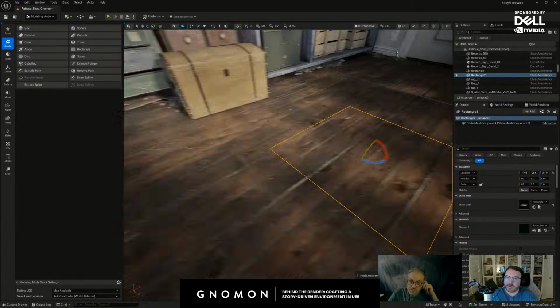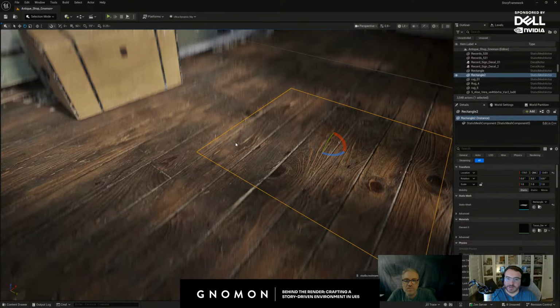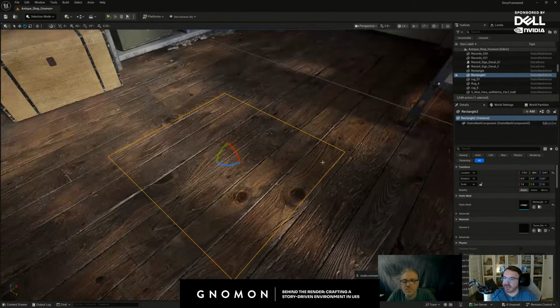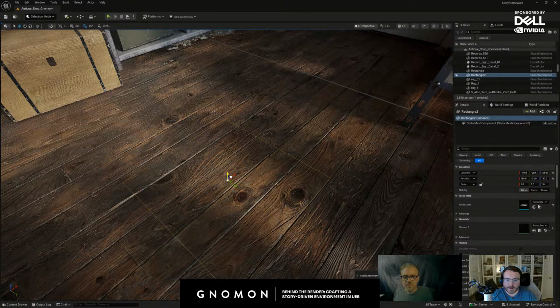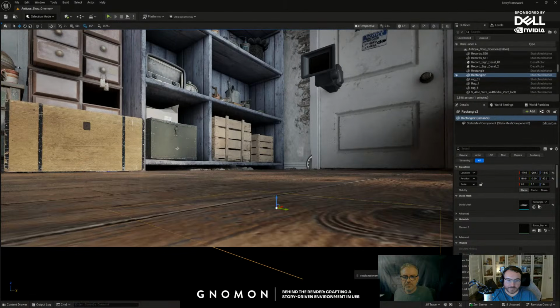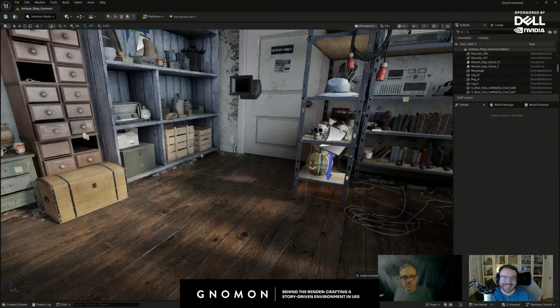Well, it's not doing it for whatever reason. Maybe I'm missing something that I haven't really applied yet to this material, but it technically should be possible. Yeah, not sure why not, but let's just ignore that.